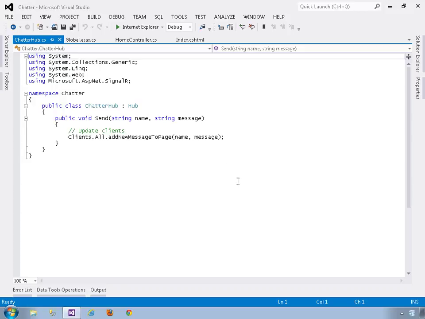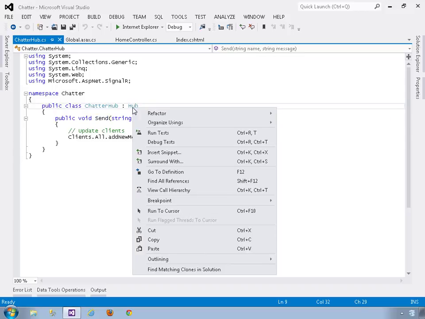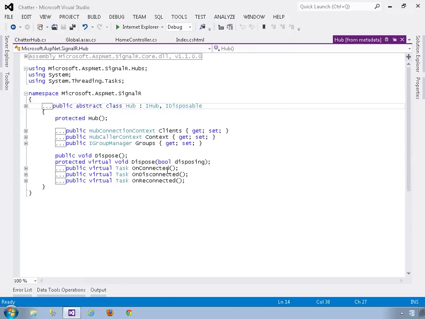All right, so what this does is create a class, ChatterHub, that inherits from the Hub object that, as you expect, is part of Microsoft.AspNet.SignalR, and then we need to implement the send method. If I right-click on that and go to definition, that'll open up, and you can see there are various methods here, or various kinds of support for different kinds of connections and managing the connections.